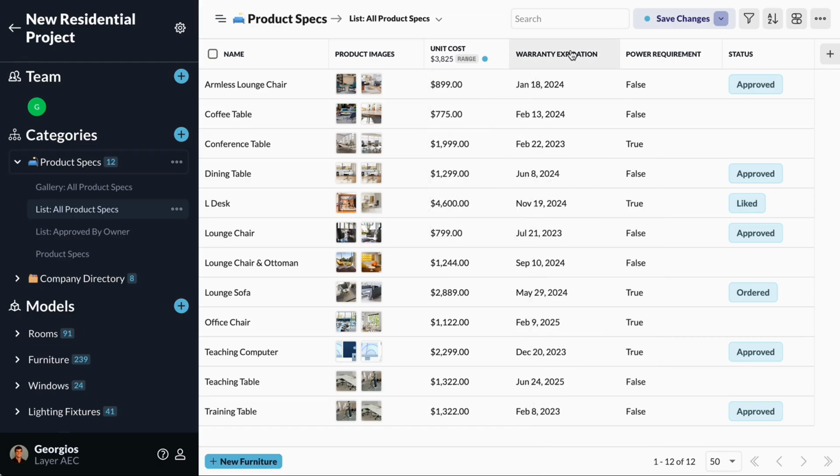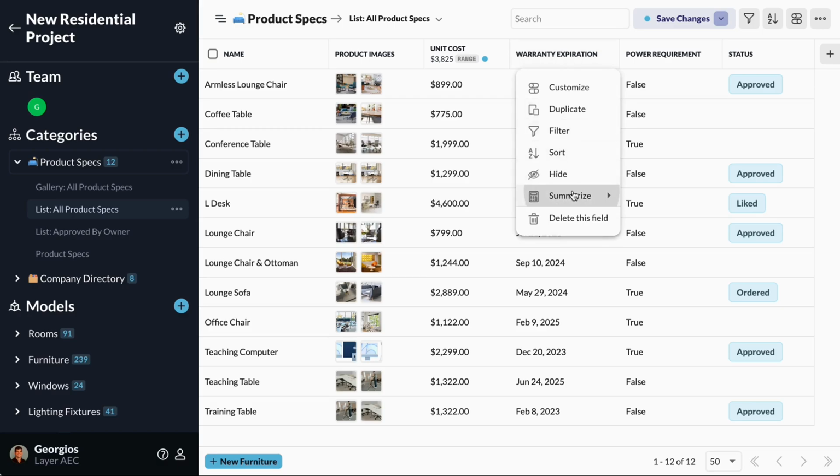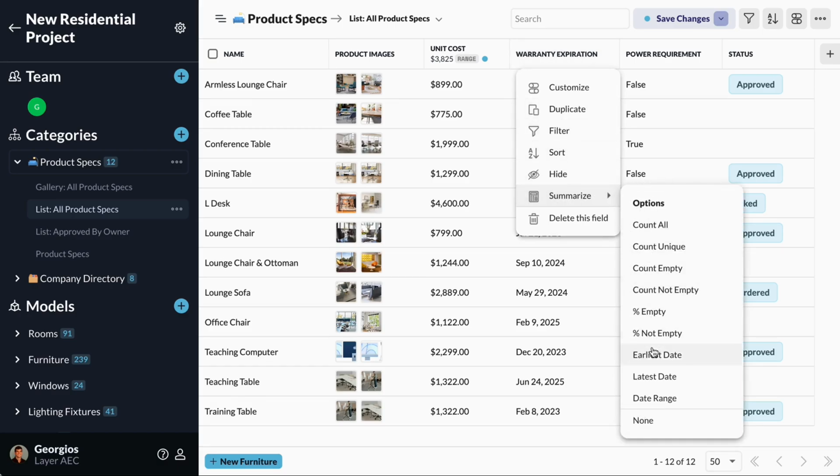I have a date field where I'm tracking my warranty expiration. Using the date aggregations, I can quickly see what is the earliest or the latest date of my warranties.